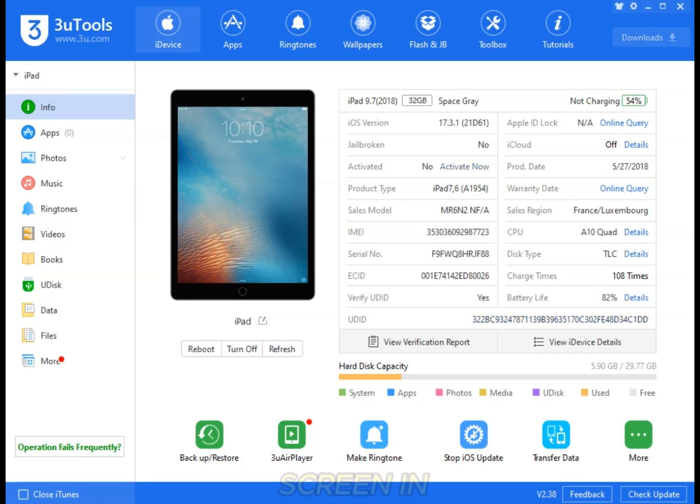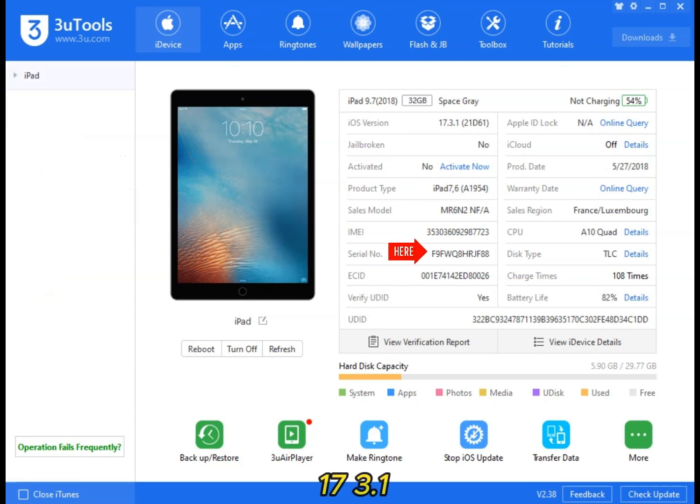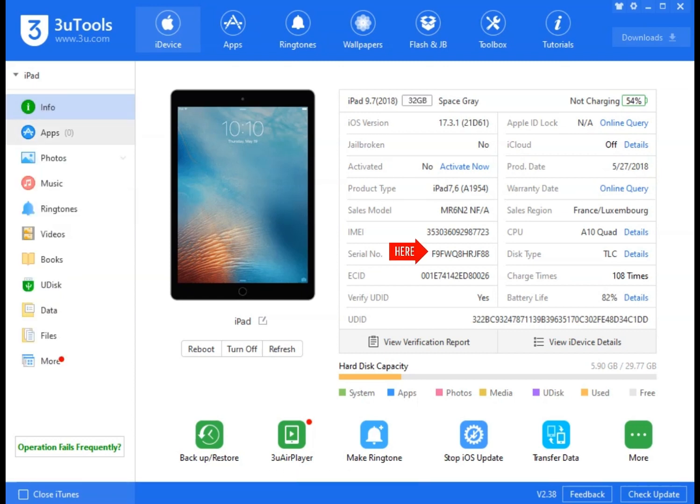As you can see on the screen in the 3uTools program, the iPad 6, version 17.3.1, is iCloud locked.